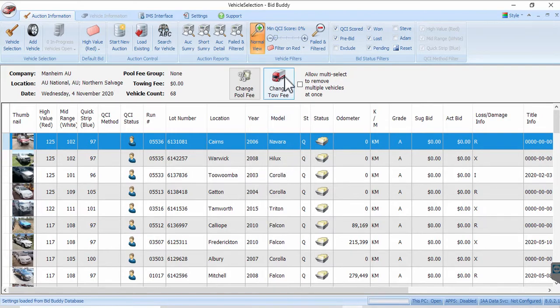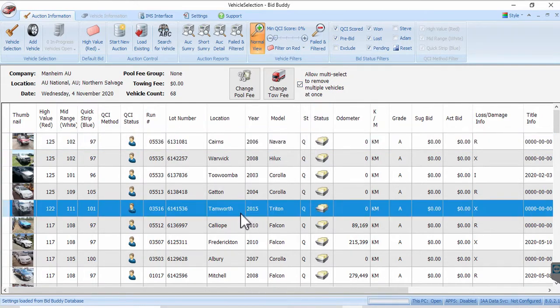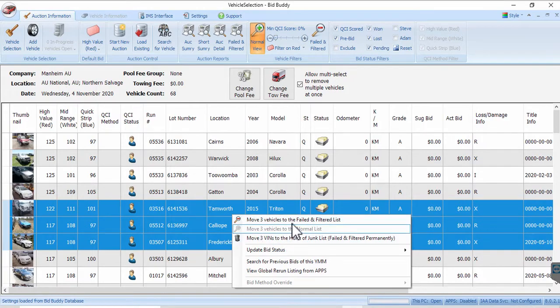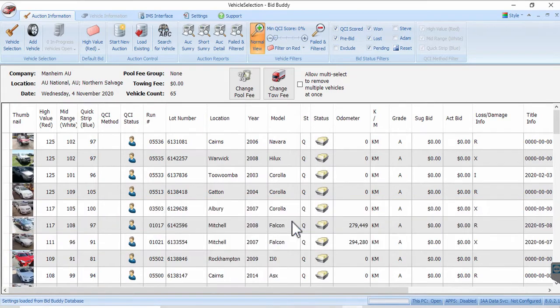What's not obvious is that I have this checkbox up here called Allow Multi-Select, and I can come in here and I can select any number of cars by either using my Shift key or my Control key. Right-click option, you'll now see that it says move 3 vehicles to failed and filtered list. Click on that and those vehicles are gone from view as well.